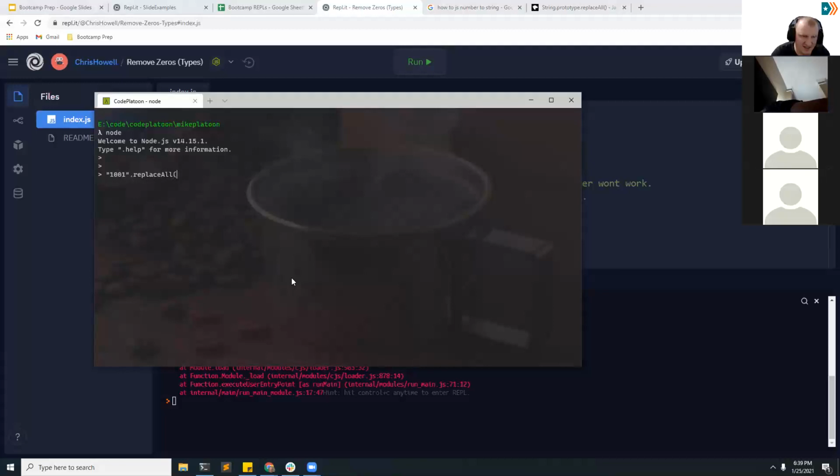Yeah, it doesn't see that. Interesting. Let me try: num string equals 1001, num string replace all. Nope, it does not care for that at all. That is awesome.